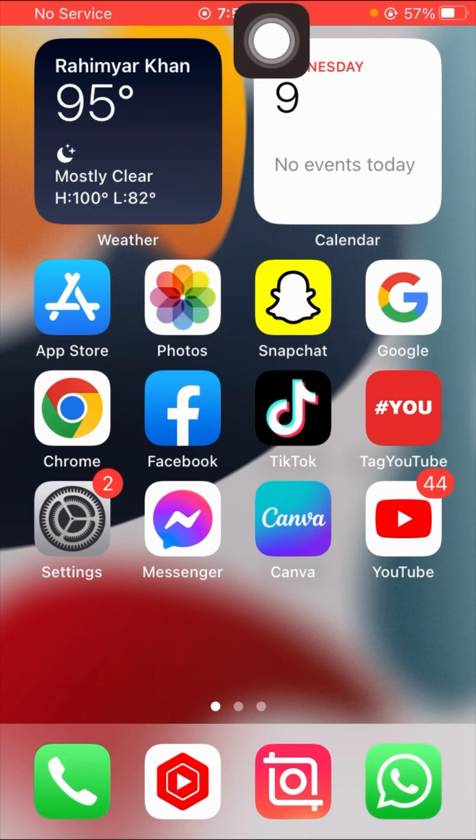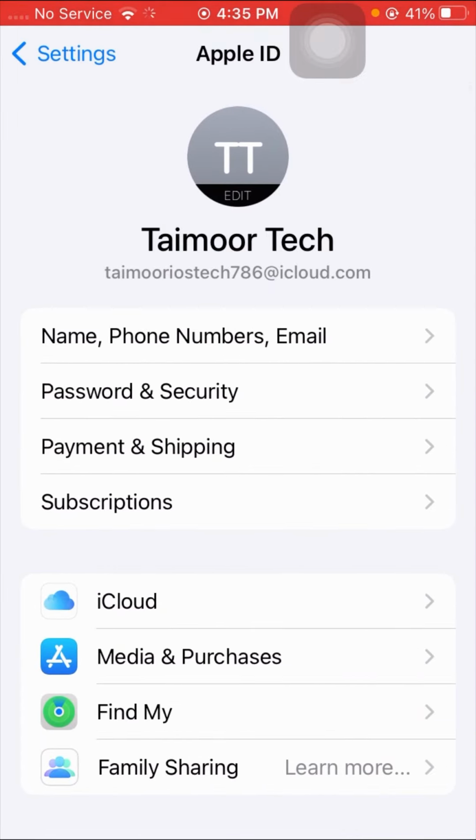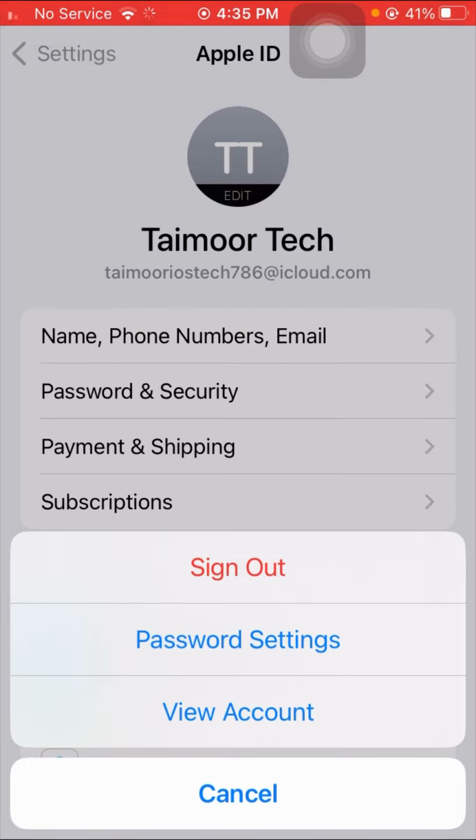So guys, I hope your problem has been fixed. If your problem is not fixed with this method, then I will tell you the last method which can solve your problem easily. In the last method, you have to change your region. Maybe your problem will be fixed. So open the Settings app, tap on your Apple ID, and after that tap on Media and Purchases, and here tap on View Account.